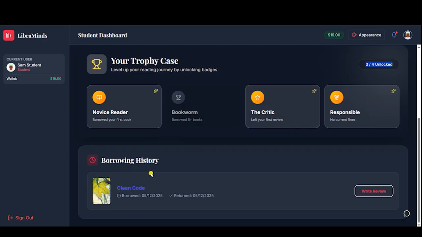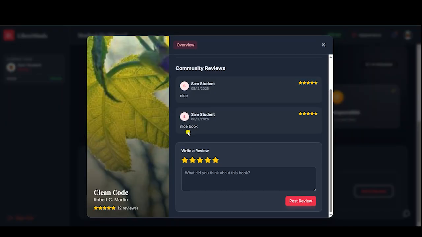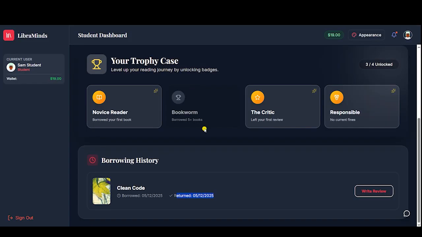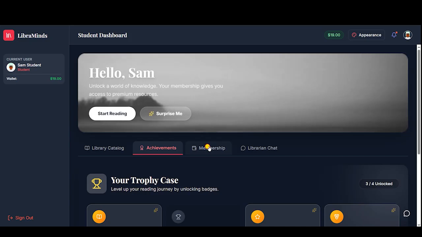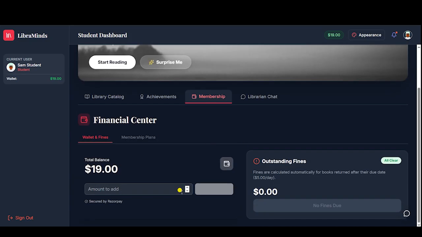But we can see the borrowing history. So this student whose name is Sam, he has borrowed one book on 5th of December 2025 and returned on 5th of December 2025. So he can write the review over here, and he has returned. So this is the feature. Then second one is membership. So you can get the membership.